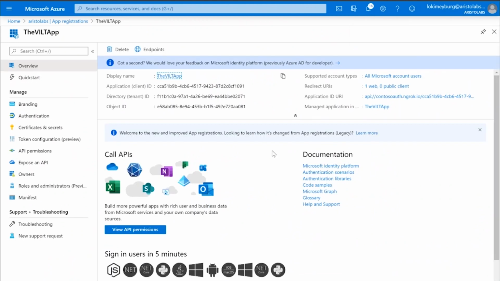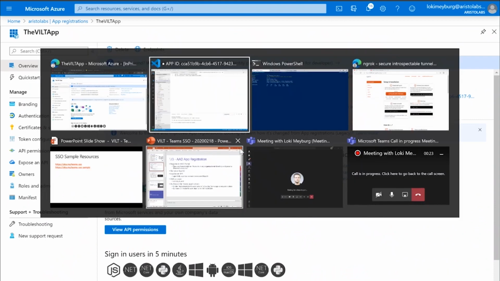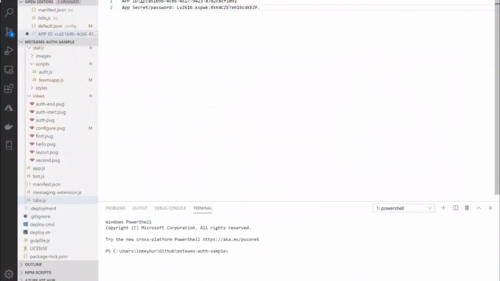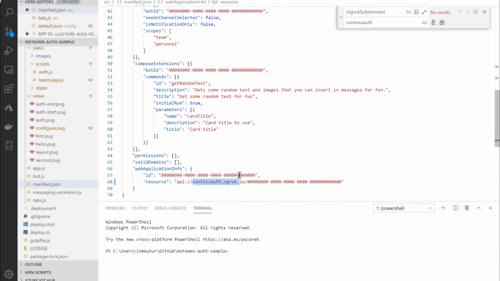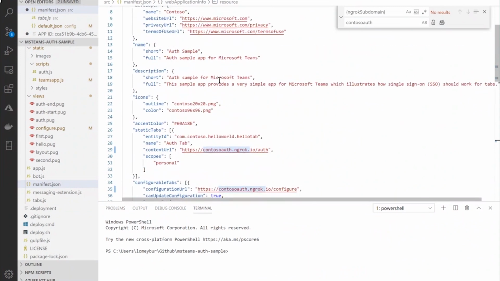If you remember, there are 3 steps. Step 1, set up everything in AD. Step 2, go over to the manifest. So let's go over to that right now. Go over to the manifest, and let's set this up. So I'm going to replace every instance of the ngrok subdomain with the subdomain that I've registered. So you'll see that's going to be the subdomain there, and that's going to be elsewhere in the application as well.